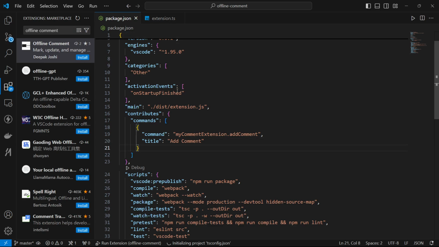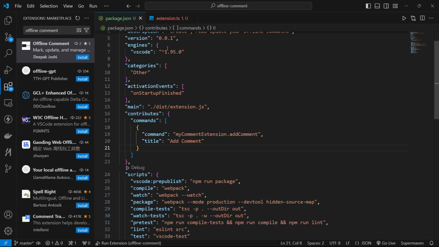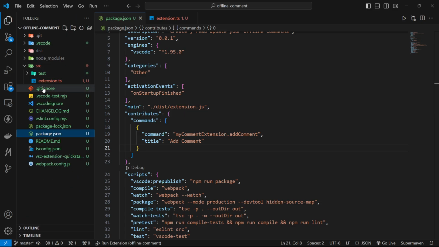By the way, I have another extension that is rename it, improve the name of the current file. You can use this. For example, if you are not liking the file name of any file, we'll test that out in a while.